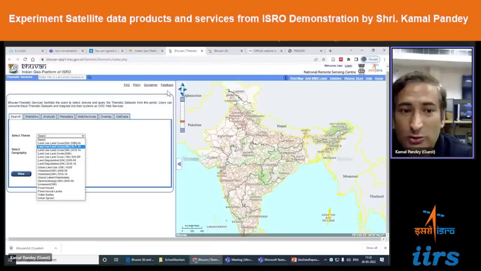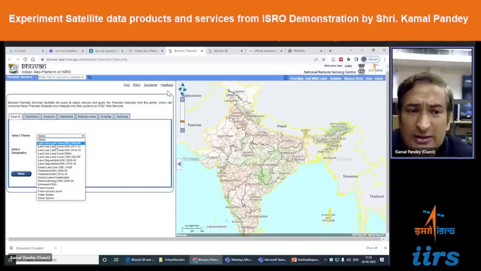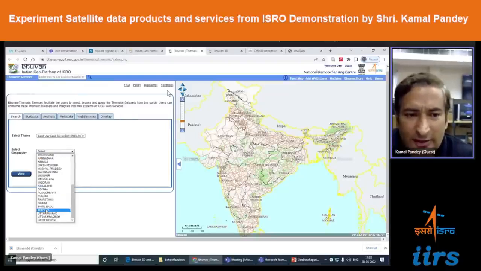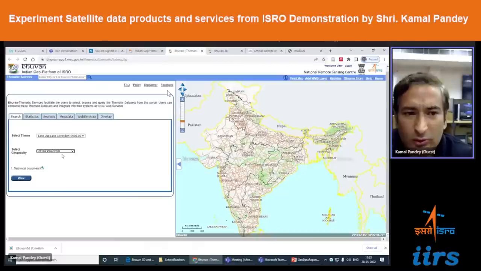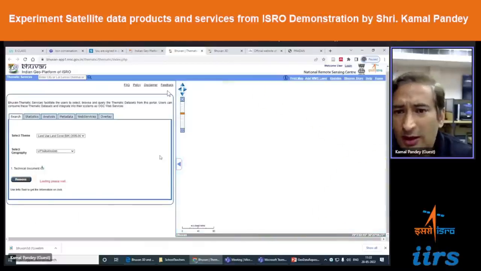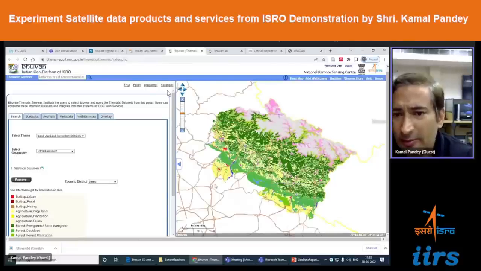So I have the land use map. Land use map is basically how the land has been utilized in that area, how it has changed. So let us see the example here. I will click on this land use land cover map. I will select one state. Let us say Uttarakhand. I will take Uttarakhand view, and you can see this is the land use land cover map.